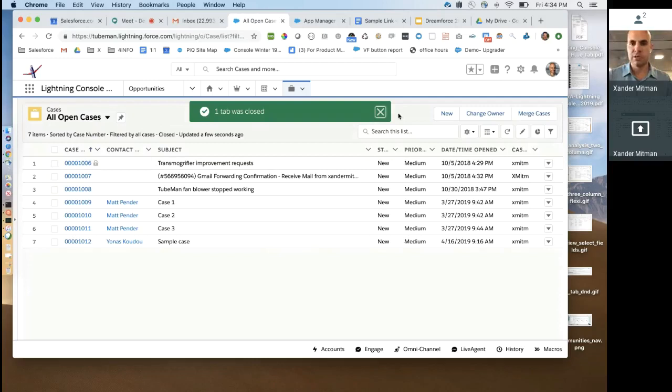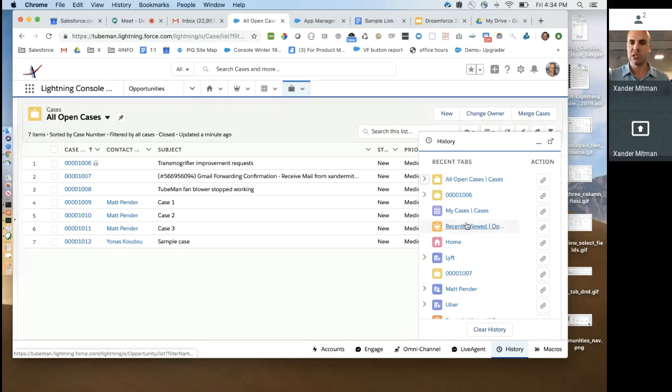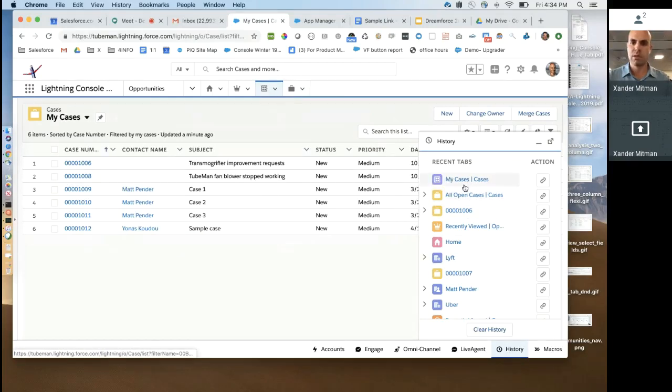There you'll see it didn't prompt me to open it because I had fewer than 2 workspace tabs open that weren't pinned. So in that case, we don't prompt the user to get to it. If for some reason you did close something and you want to get back to it, you can always go back to your history and pull it out of there.